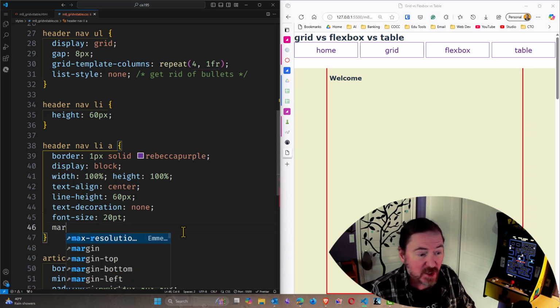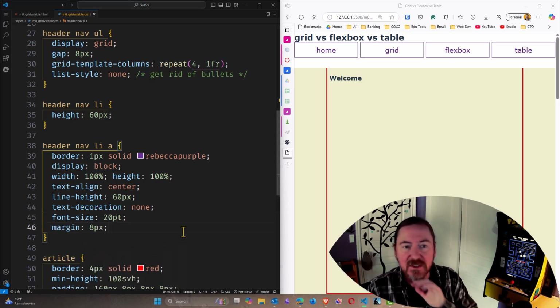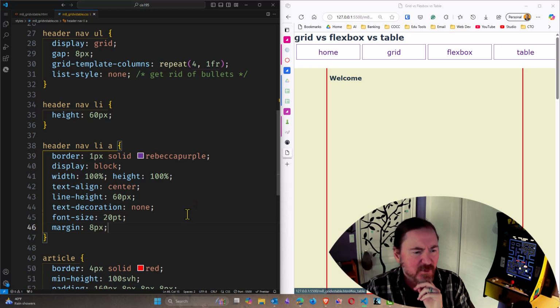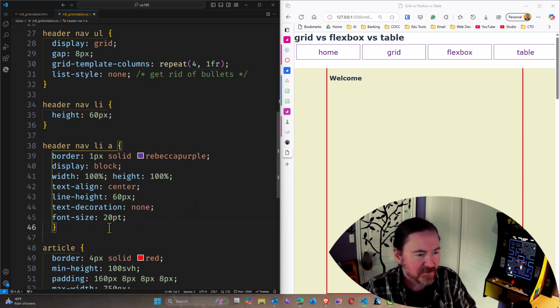Now, I could put margin on these too. If I did a margin of 8 pixels, that's going to create space around the anchors, but it's inside of the list items. And that actually kind of creates a chopped off effect. So I don't know if I want to do that. So I will change my mind about that.